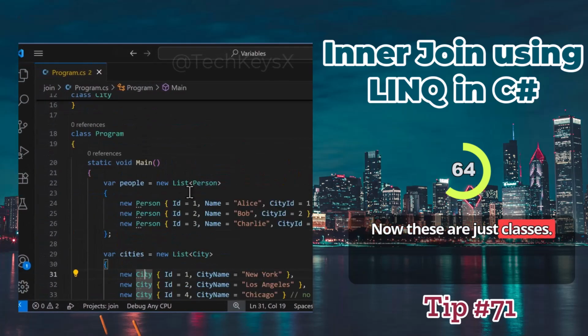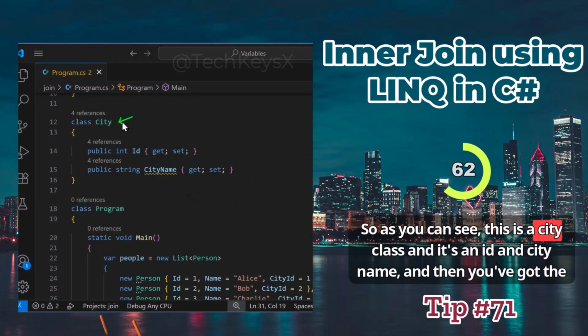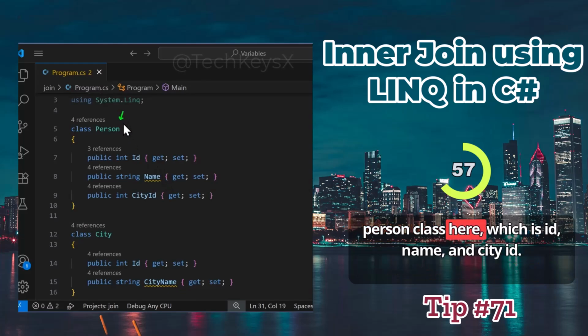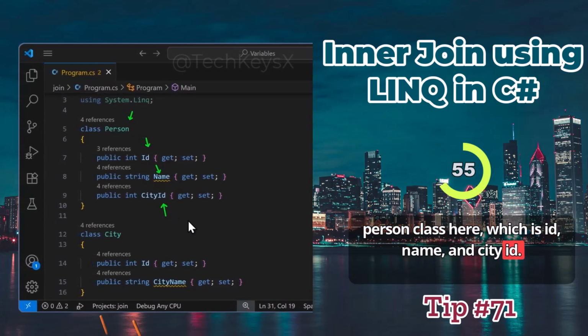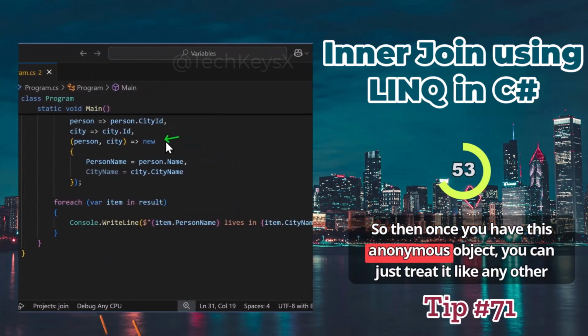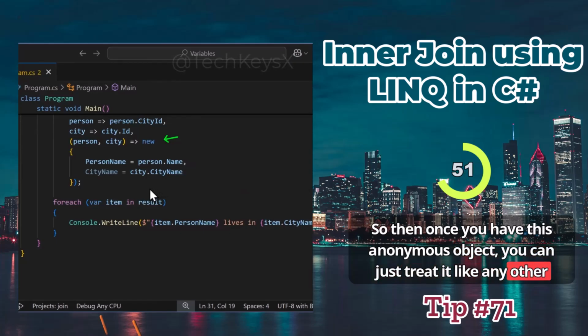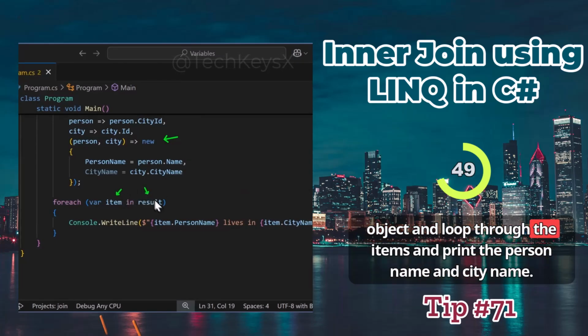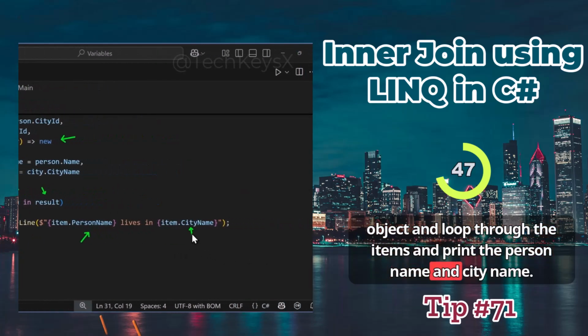Now these are just classes. So as you can see, this is a city class and it's an ID and city name. And then you've got the person class here, which is ID, name, and city ID. So then once you have this anonymous object, you can just treat it like any other object and loop through the items and print the person name and city name.